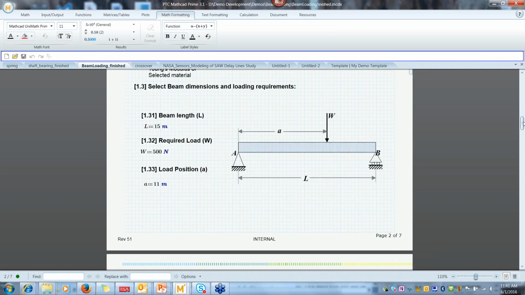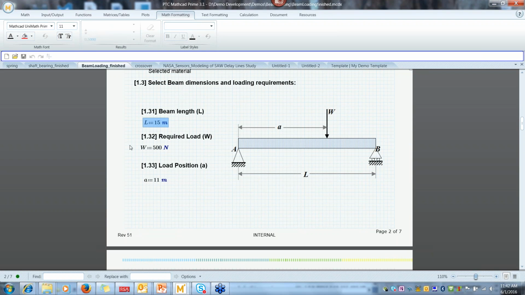Now we have more inputs. The length of the beam, 15 meters. The load, 500 newtons, and the load position is at 11 meters. So 11 meters into the beam, if a 500 Newton load is placed there at 11 meters on a 15-meter beam, let's do the analysis of the beam. What's the deflection? What's the shear? What's the moment?